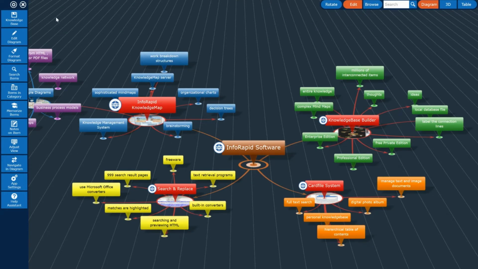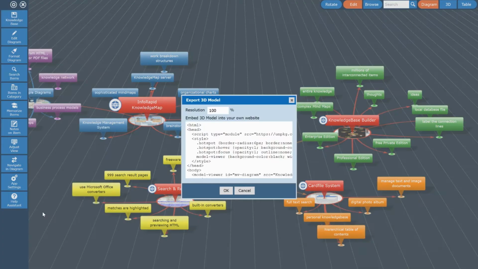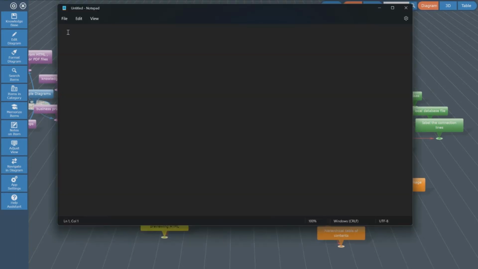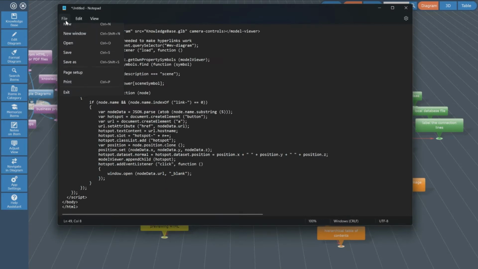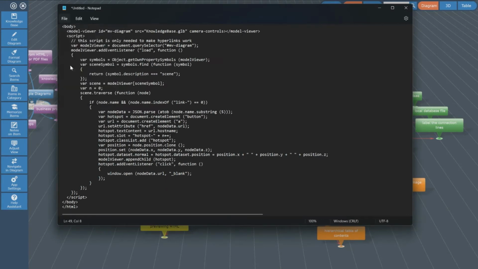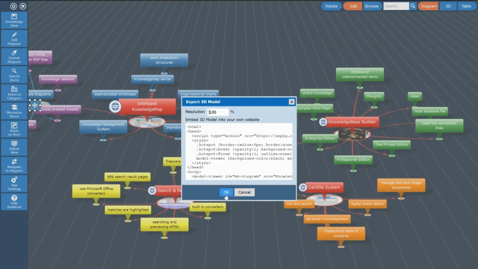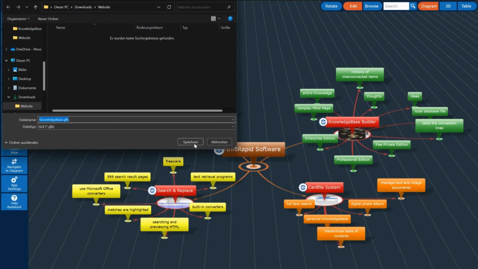In the next step I will export the 3D mind map with the command Export as 3D Model from the Knowledge Base menu. First I have to copy the HTML source code into Notepad, the Windows text editor, through the clipboard and save the file in a directory on my hard disk. I use mindmap.html as file name. Then I press the OK button in the export dialog and save the knowledgebase.glb file in the same directory.